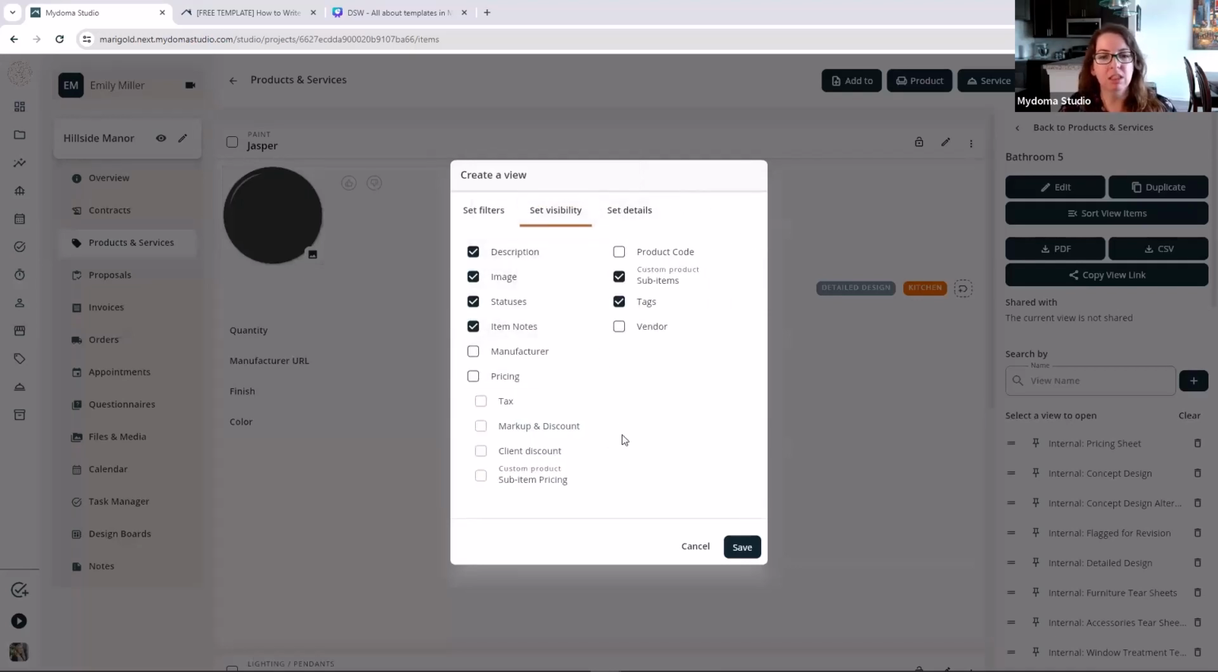Set visibility is going to be set up the same way. So likely you aren't going to want to change this. However, maybe you're making a pricing sheet or making something for your vendor. You may possibly want to change a couple of things, and that's totally okay.